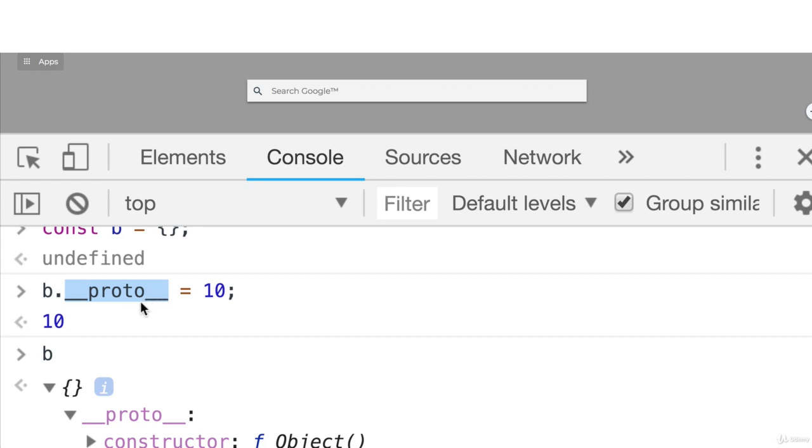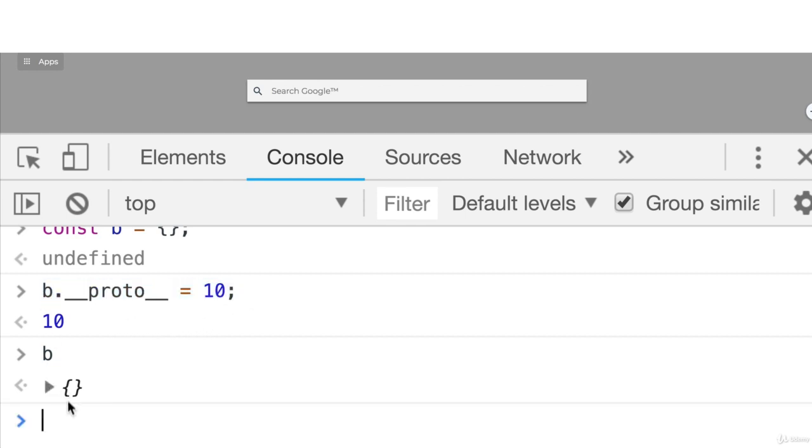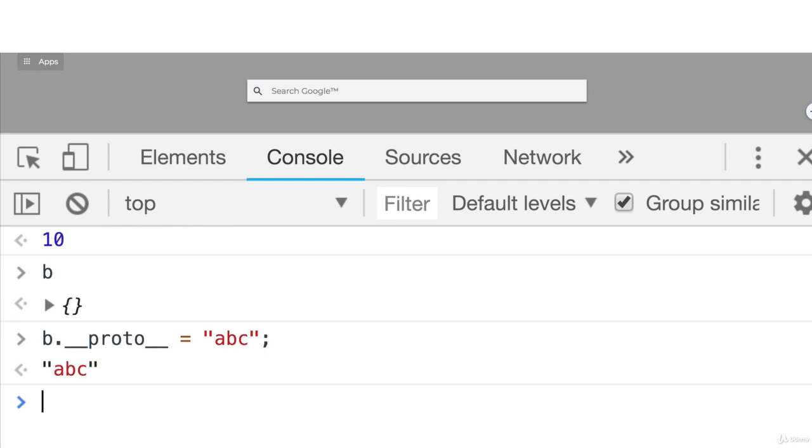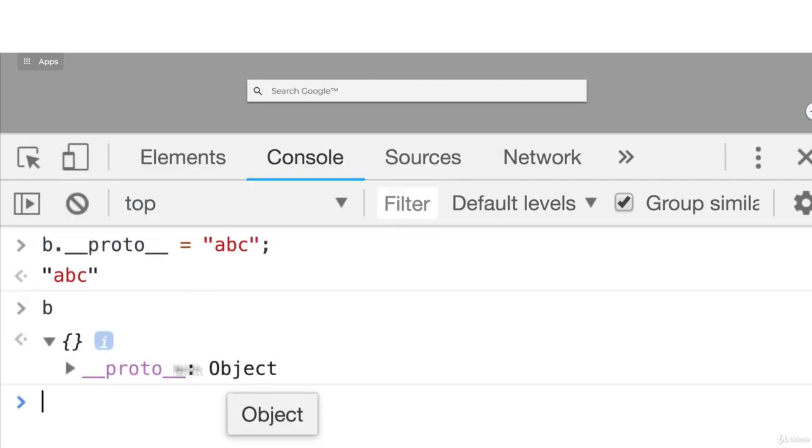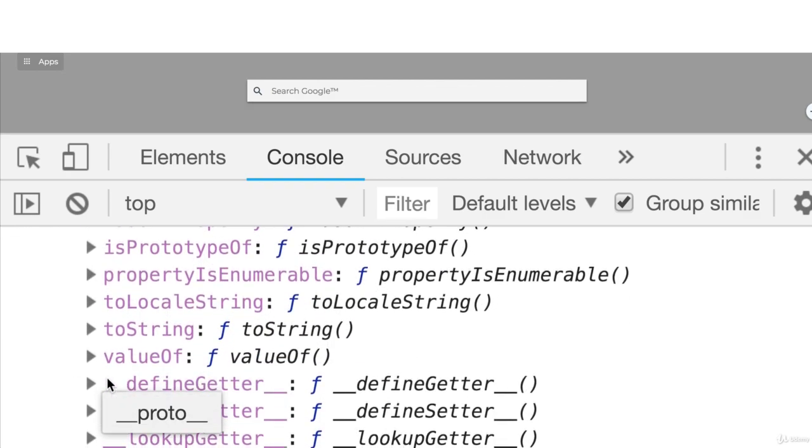Remember that I have told you that this property is just a getter and setter for the hidden property [[Prototype]] in two pairs of square brackets. And that's why you're not able to perform such actions. You are also not able to assign, for example, a string to the prototype, like this. If I access b, its prototype is still Object.prototype.